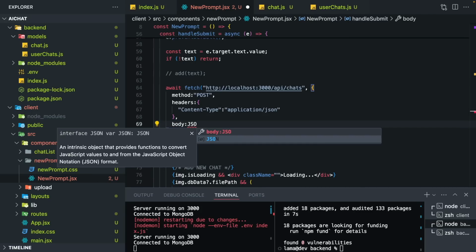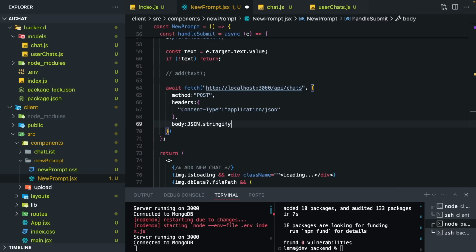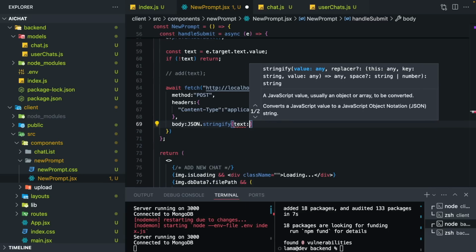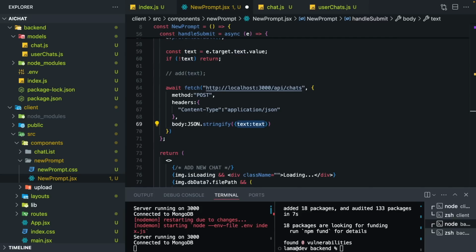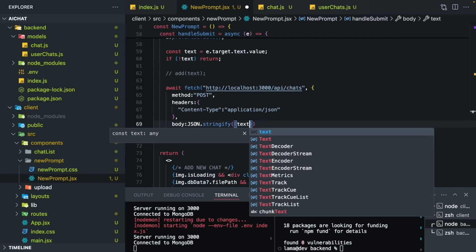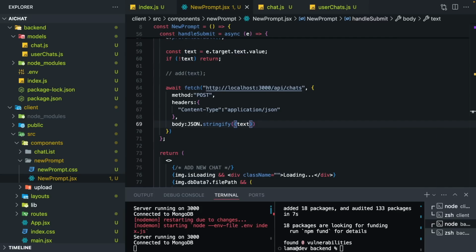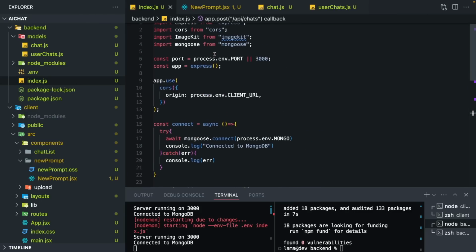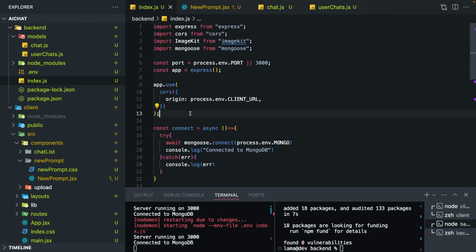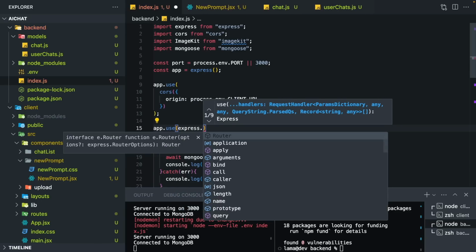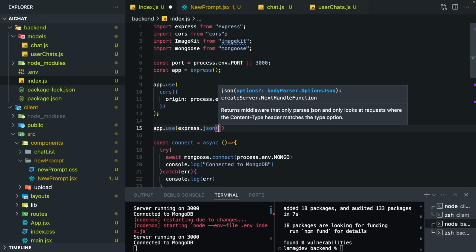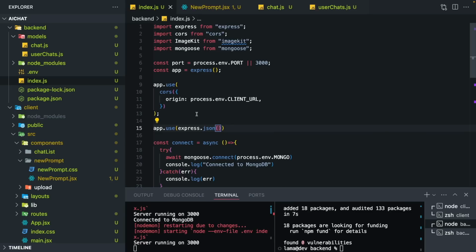Let's say JSON.stringify. Text will be text. Since we are using exactly the same name, we can send it like that. Of course, if you are using JSON, you should accept that on your backend. To do that, we are going to be using one more middleware here, and it's going to be express.json. Right now, we can send our text. Okay, let's try.